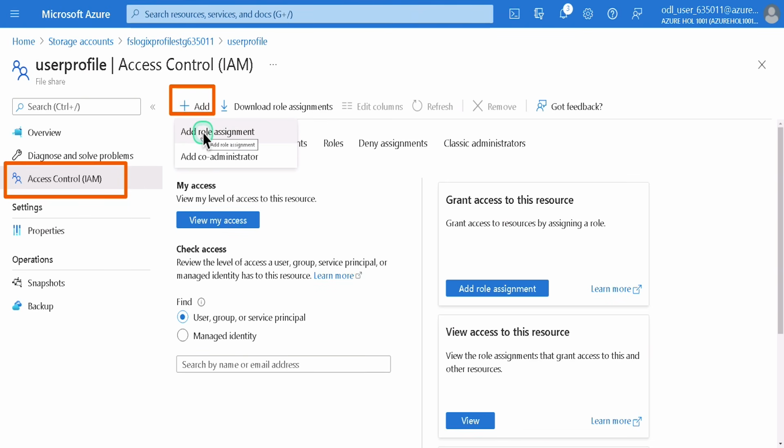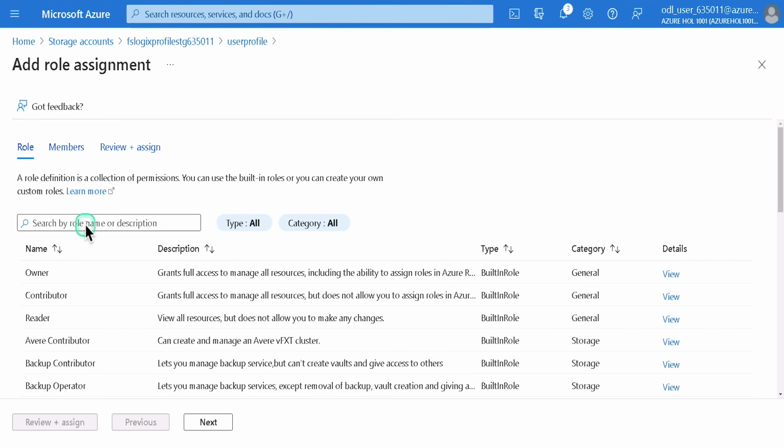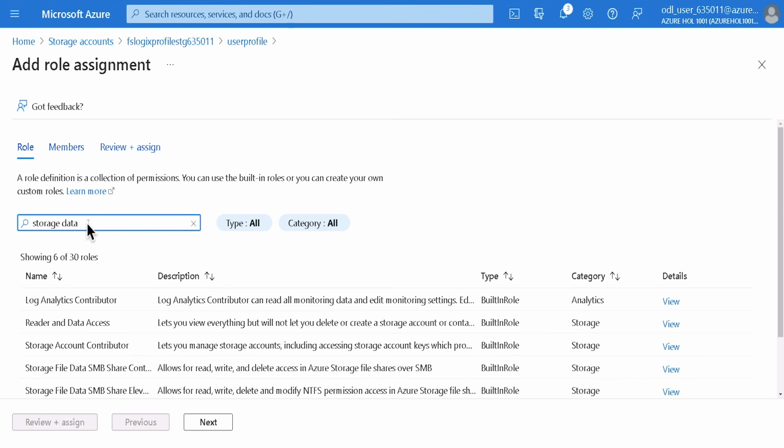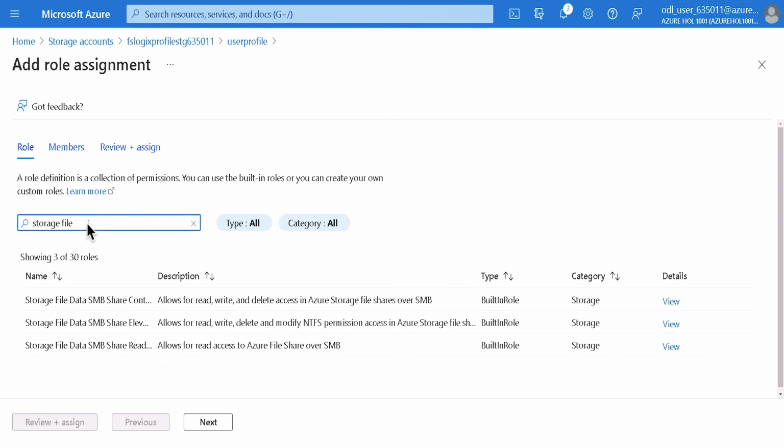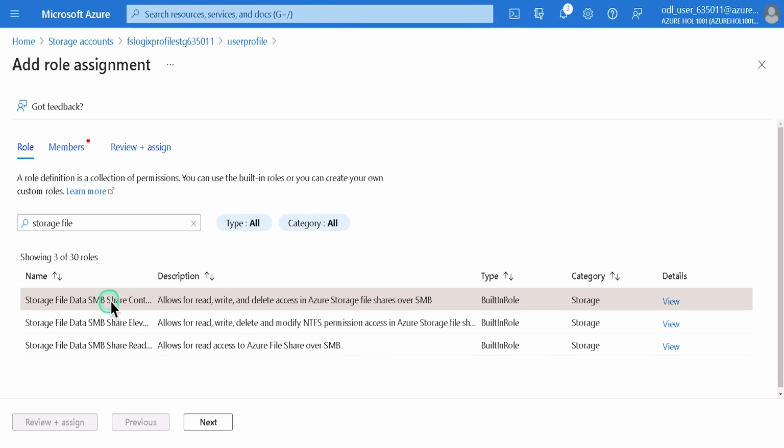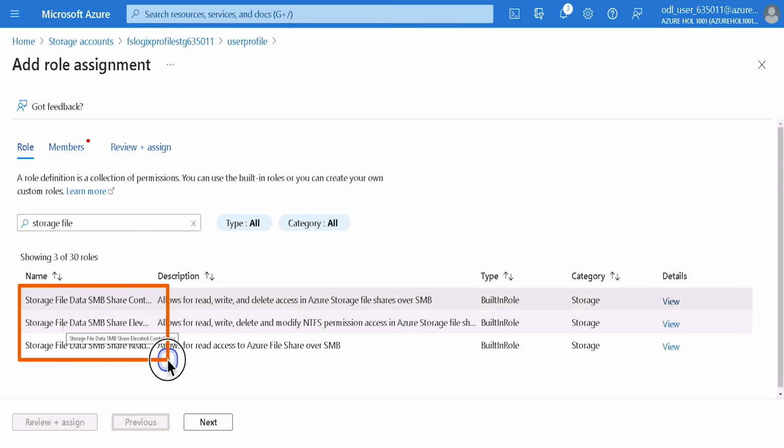Within Add, select Add Role Assignment. Under Role Assignment, search for Storage File SMB Share Contributor. So select that. The first one is the SMB Share Contributor and click on Next. Please note that here you can find 3 different share level permissions for these users. And these 3 are Azure built-in roles for granting share level permission to users.